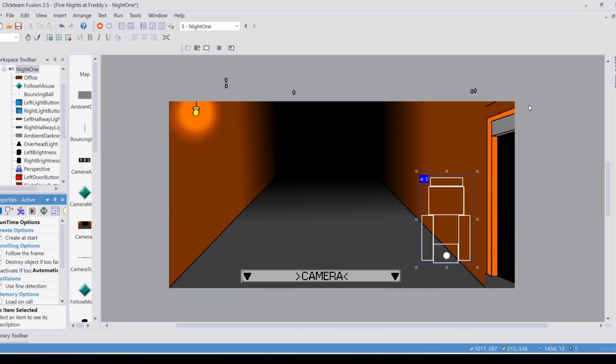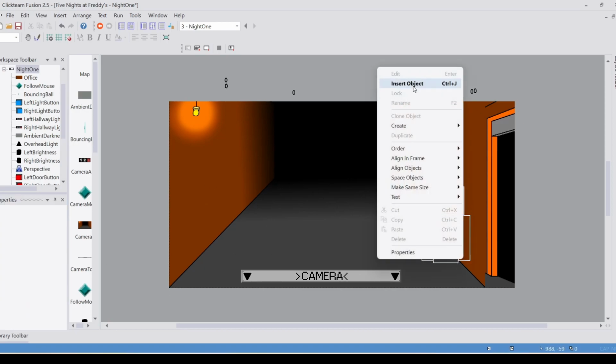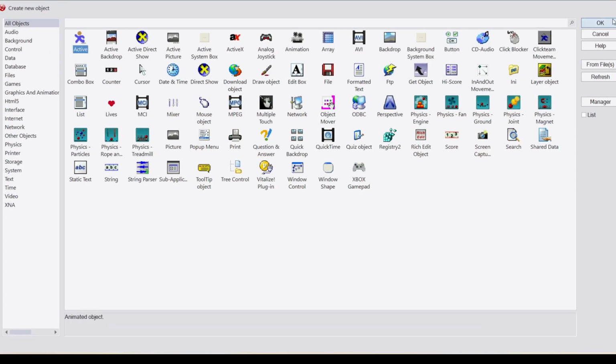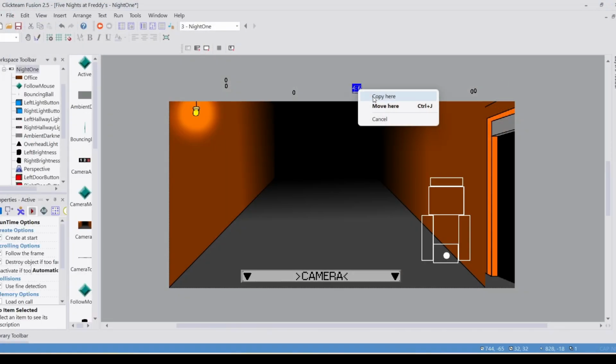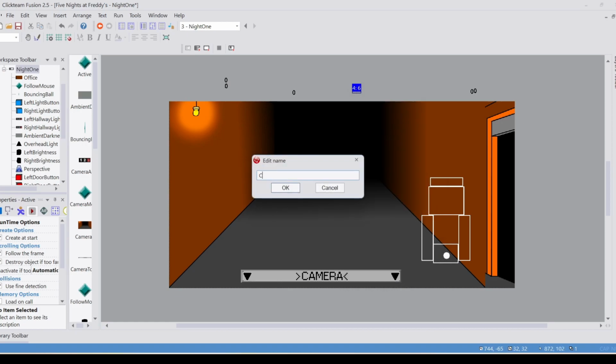Next we want to insert all of our camera buttons. So we want to have a camera 1, camera 2, camera 3, so we can actually see all the individual frames of our camera. So we want to right click, insert object, active. We're going to rename this to camera button 1. I don't know what's wrong with me today.